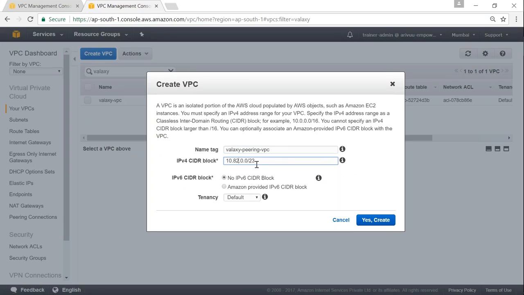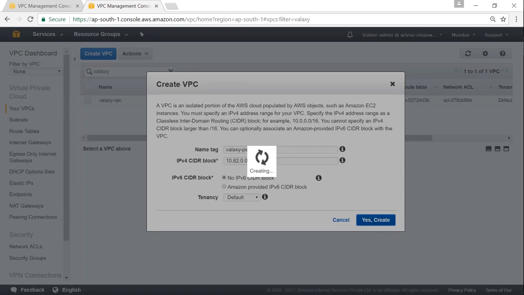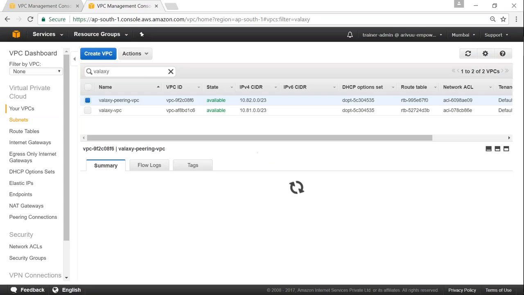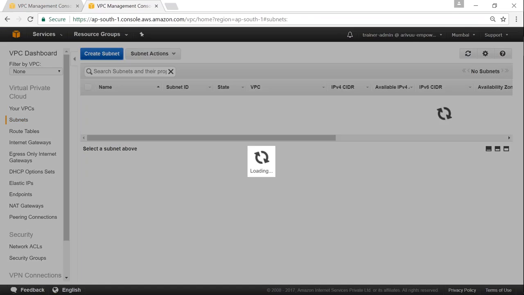Okay, good. We are good now. Just going to copy this. So first step is creating the VPC. Next step is going to be creating your subnets. I'm going to create my subnets now.